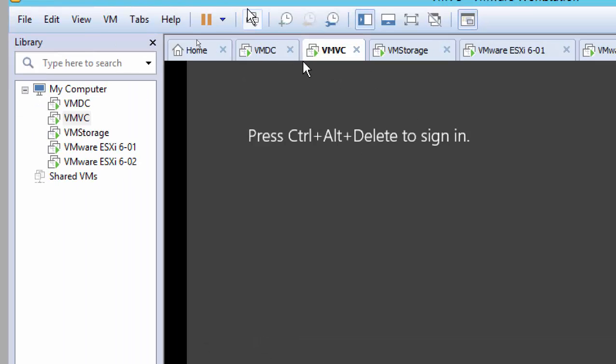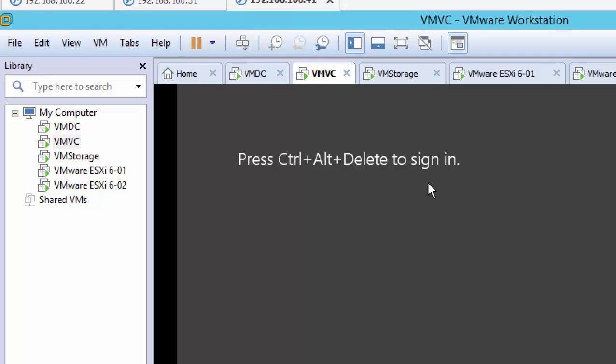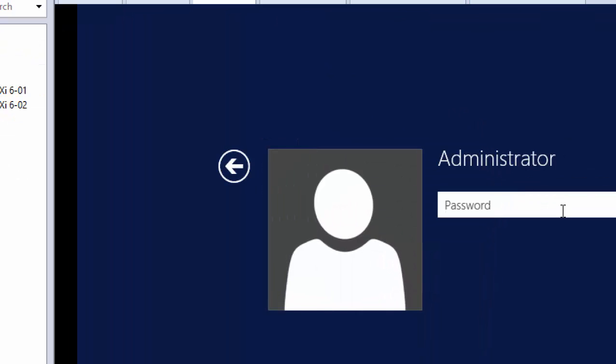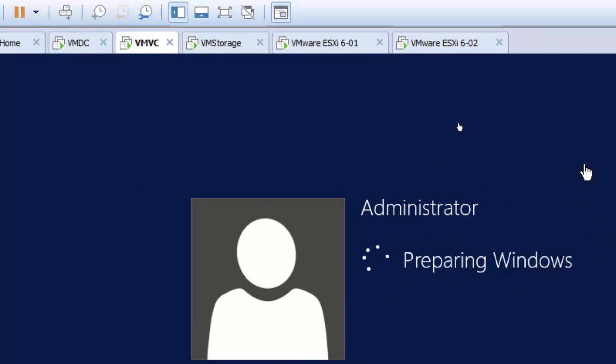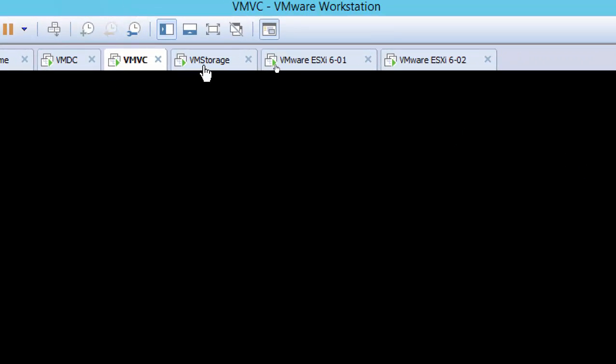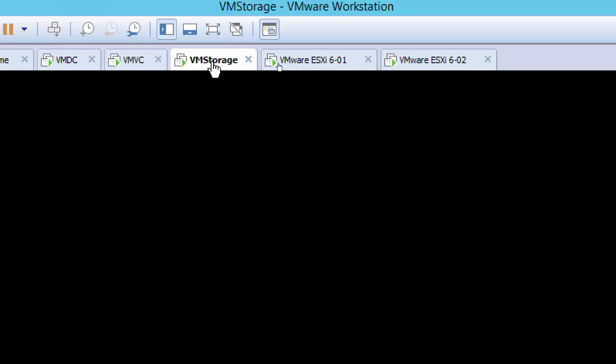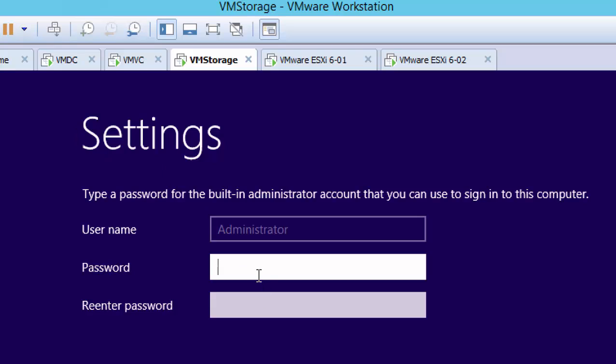VC01. Yeah, VMVC01. So that's the same drill. Give the password and log in. So VMVC, when we give the password and log in, and also for the storage, let's just give the password at least quickly for the storage as well.